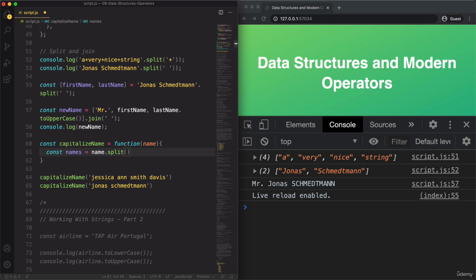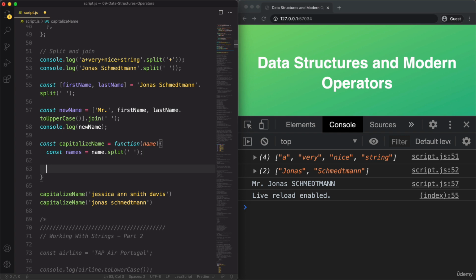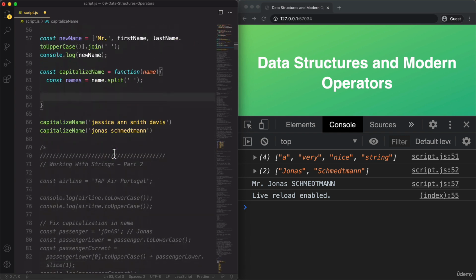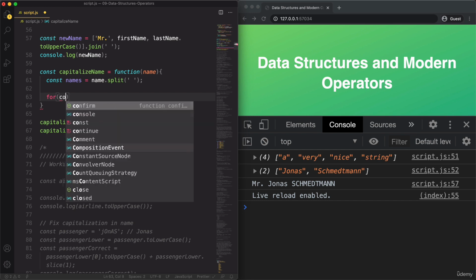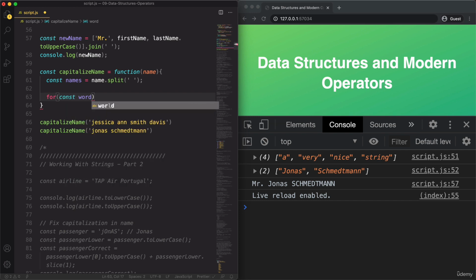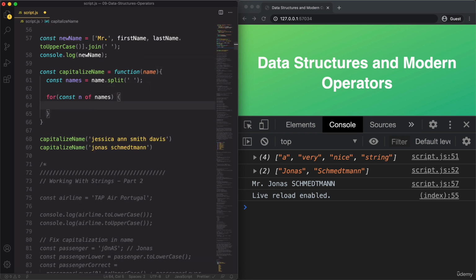So let's say names is equal to name split by the space. And so this will be an array. And now we can then loop over that array using the for of loop. So const, let's just call this one word, of names, or let's call it n, which stands for name, but I cannot reuse name because that would then override this input here, and that's a bad practice. Okay, and so now here we will then capitalize this name.